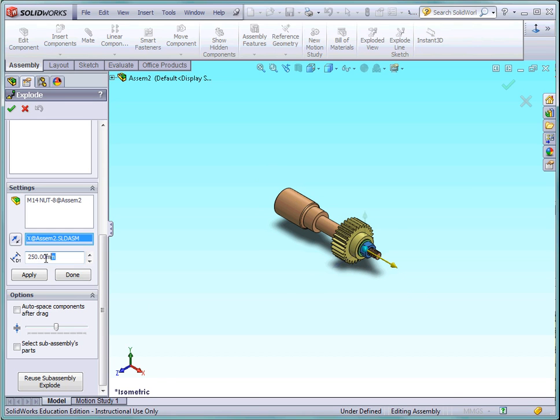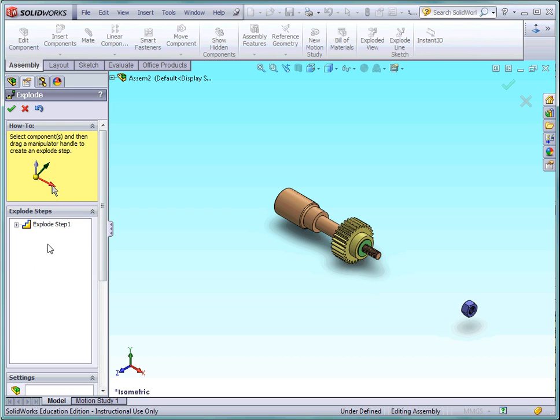And the distance. Select Apply, and if you're happy with that, select Done. Or alter the distance to something else. The first exploded step appears in the Explode Manager. Right-click to edit or even delete if required.